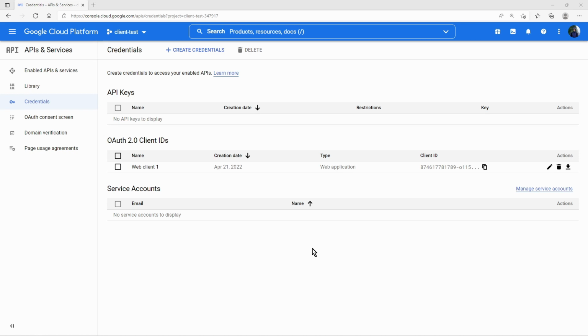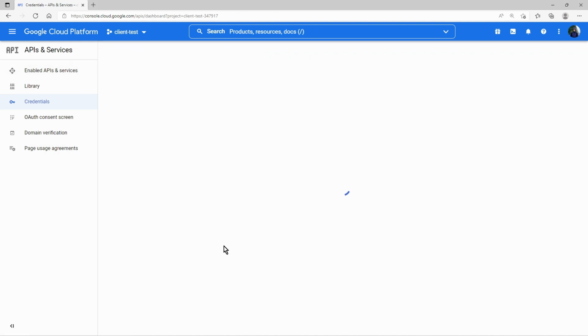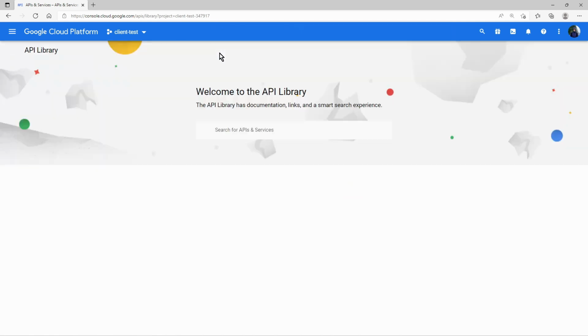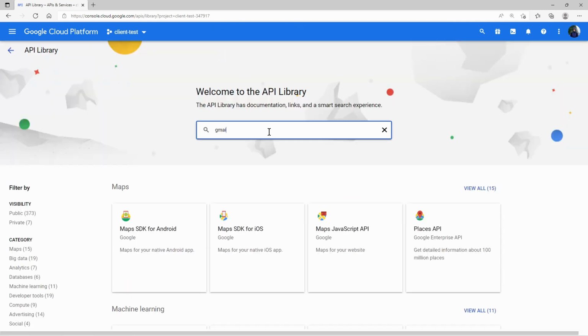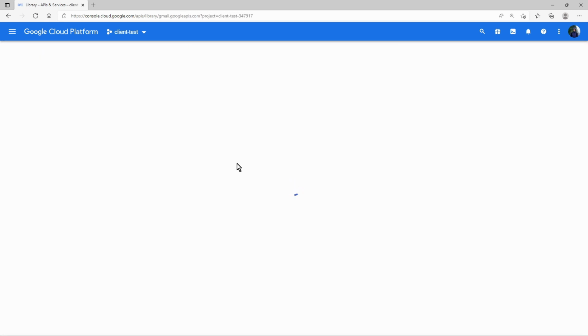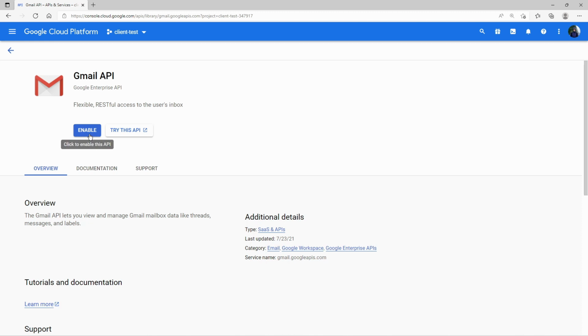My application also wants to access the emails of the Google user. For that I must enable the Gmail API. For that I can go to Enable APIs and Services, and then search here for Gmail. Select Gmail API, and click on Enable.